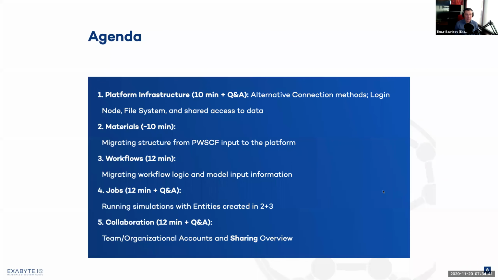So here is the agenda for today. We will speak first about the platform infrastructure and what's under the hood, what kind of file system we use, how we facilitate shared access to data. Then we will proceed with specific examples about materials, how we can migrate materials information from Quantum Espresso PWSCF input files. We will do the same for workflows, simulation workflows logic, and finish with running the calculations, executing simulation jobs. And finally, we'll speak in detail about how we can collaborate on these items that we just created.